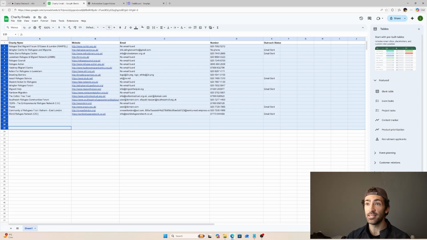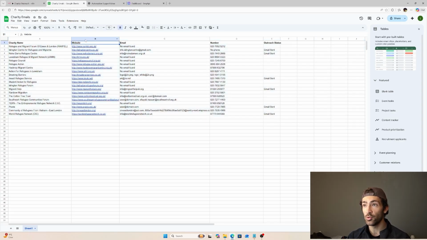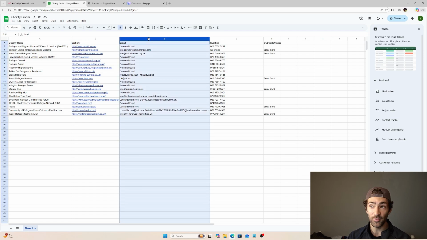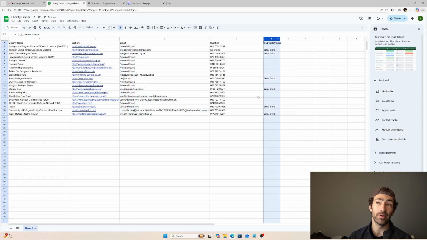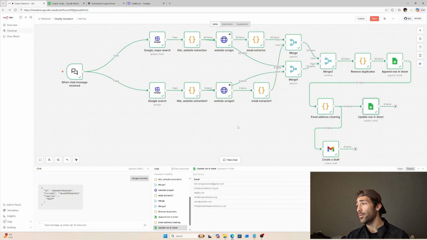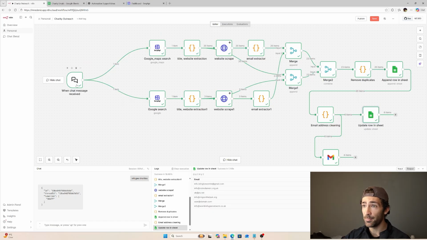So for example, we can see the charity name that is pulled through, the website, whether it's found an email or not, because sometimes the automation is not able to find one, and whether we've been able to send an email or not. So that's a quick demo. I'm going to show you exactly how I've done this in each step. So let's get into it.